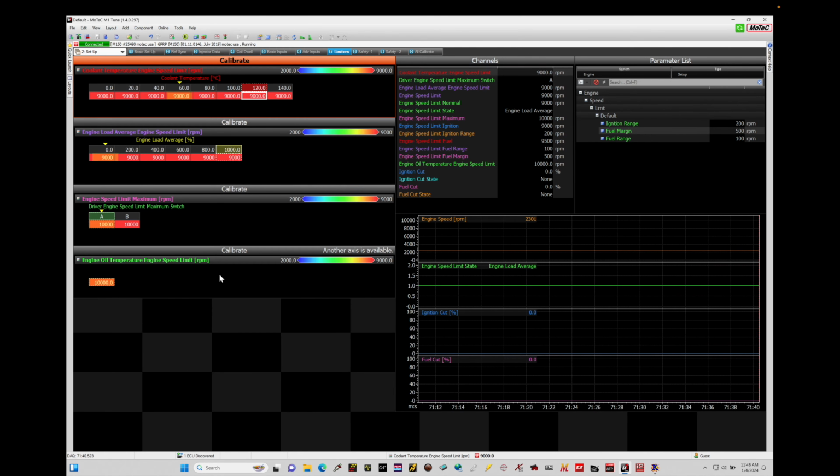So looking in here, we're going to find that we have this coolant temp engine speed limit, we have an engine load average engine speed limit maximum, and then engine oil temp engine speed limit. So we have 4 options in this firmware package to program for a limiter to rev limit the engine. Either we do fuel or ignition cut. We'll talk about how to implement either a fuel and ignition cut here in just a little bit.